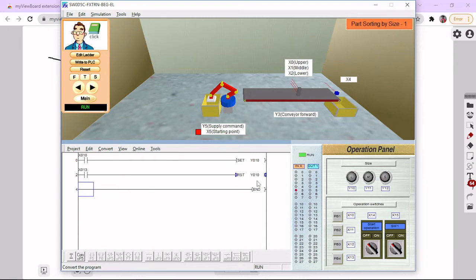So once I press X10 now, you can see that Y10 is set on, though my push button X10 is already opened, but this circuit has been latched using this instructed output. So with the set Y10, it stays on. So the only way to put it off now is this reset line that I've added here using X13.